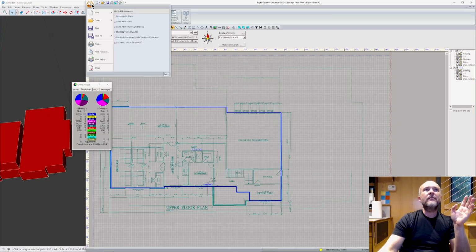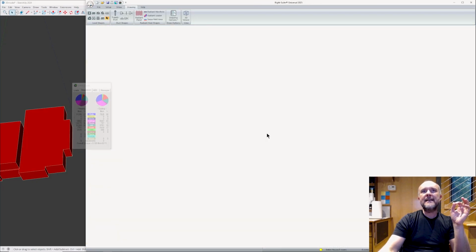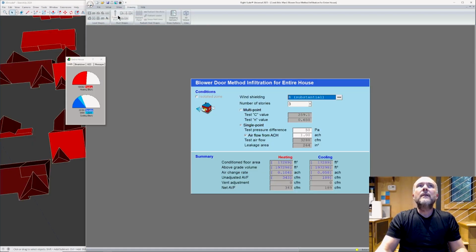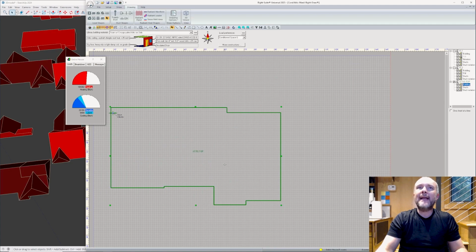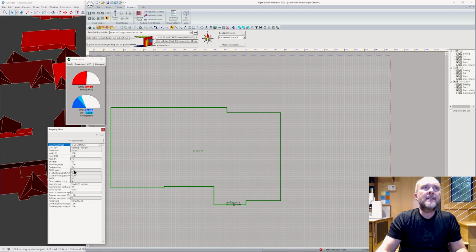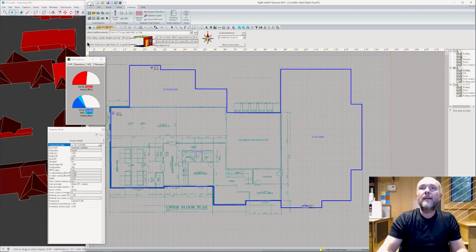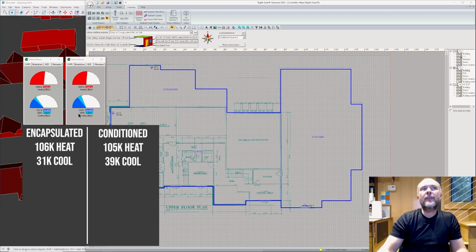Okay, so back over here on the conditioned attic. Yes, we're going to save. We are going to add a couple windows. I'm going to put 1 window in each attic, and we'll make it a 4x4 window just for the sake of argument. Just 1. We're up to over 38,000, 38,500 BTUs in summertime, and 105-ish thousand heating.